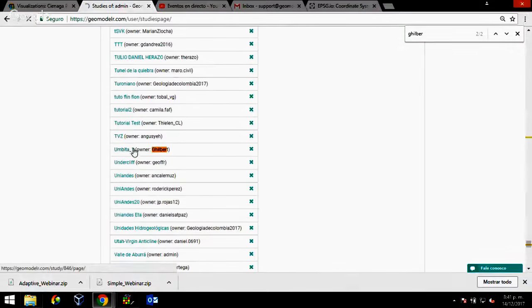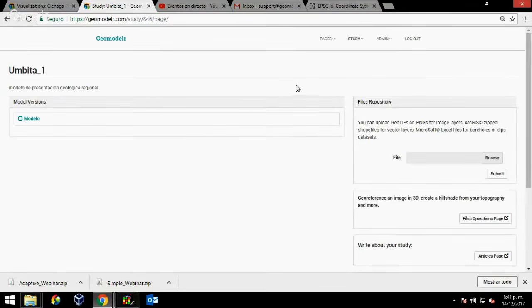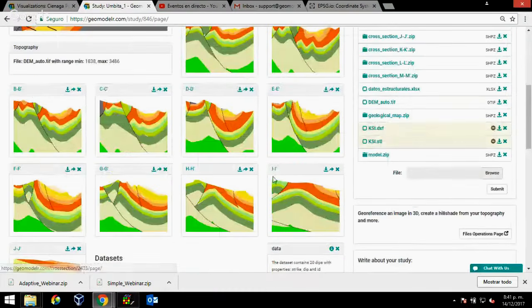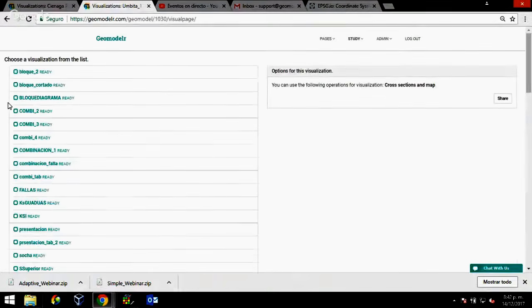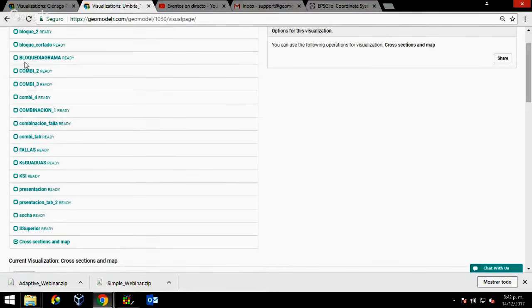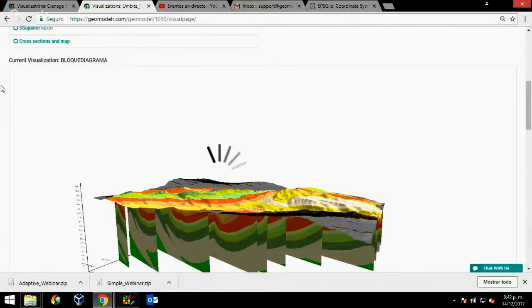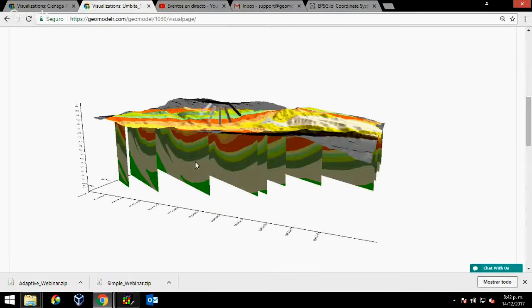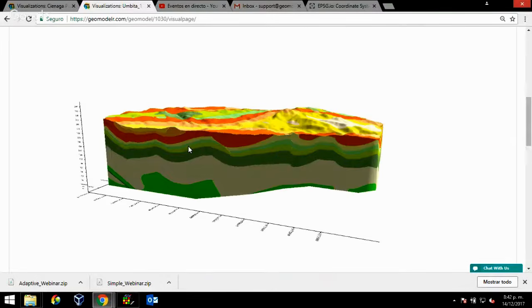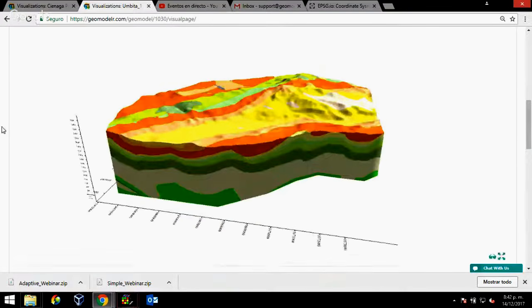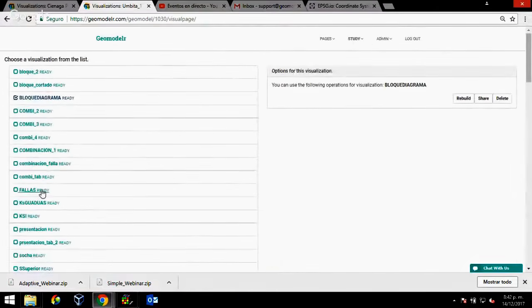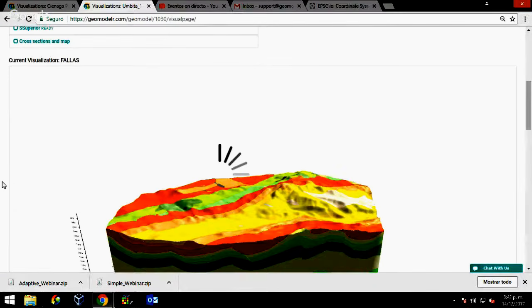It's called Umbita 1. Umbita 1, we can see here that this model is faulted, unlike the previous model, which did not have any faults. We can see here several presentations of our model, for example, a block diagram of our model. We will see in a few seconds our model again. You can also see the faults of this model.